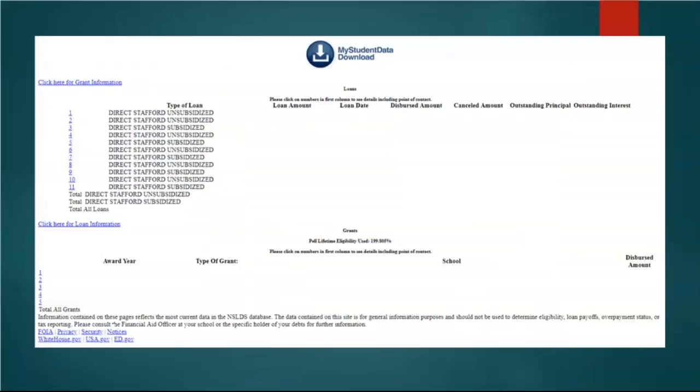Here, the student can review his or her own loan history and Pell usage to include what school this funding was awarded to. To the left of each award, the student can review further by clicking on the number.